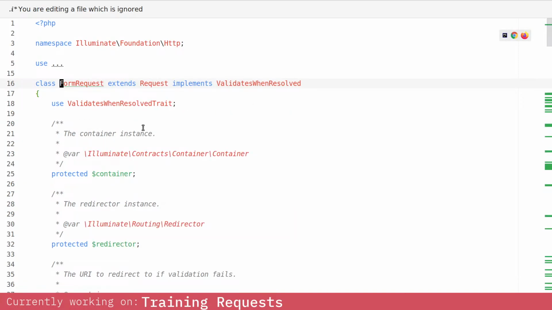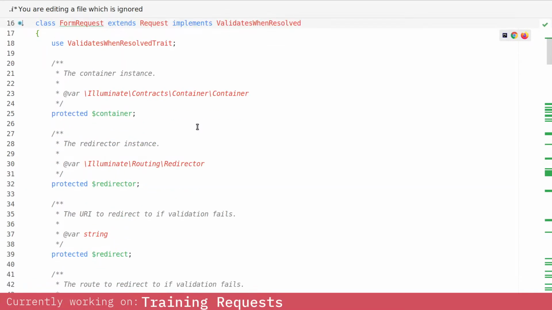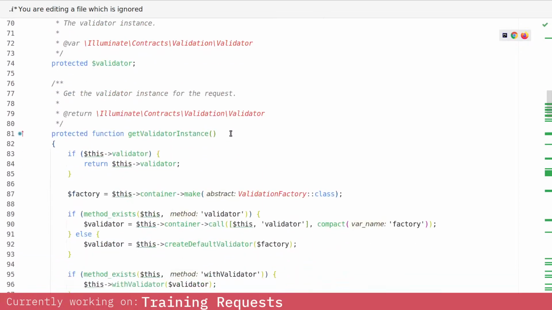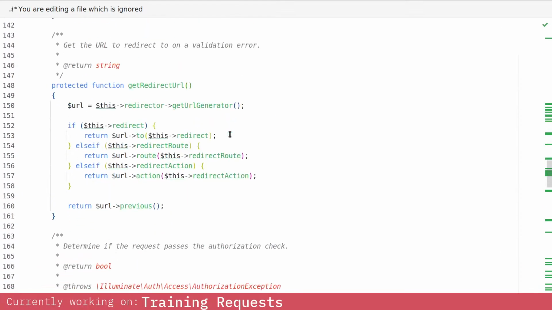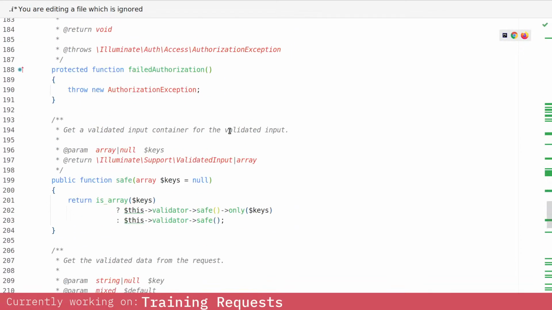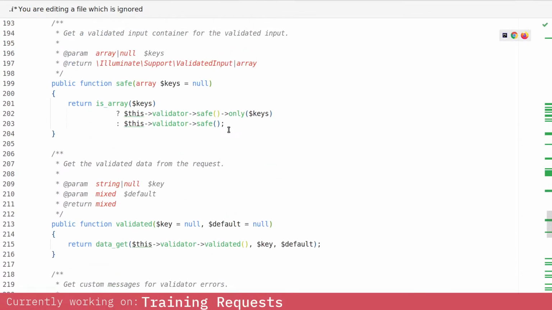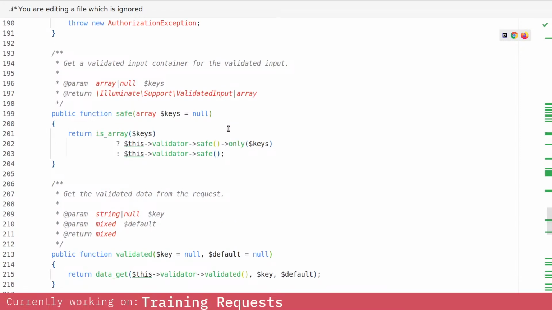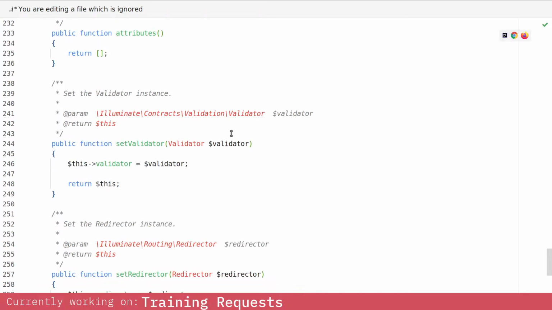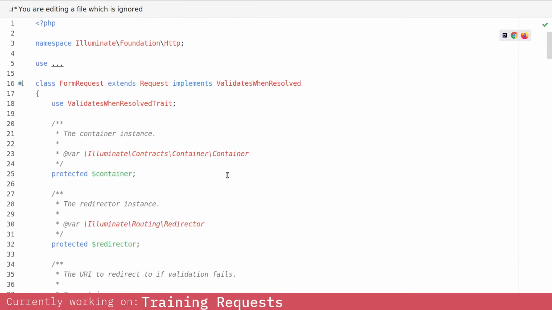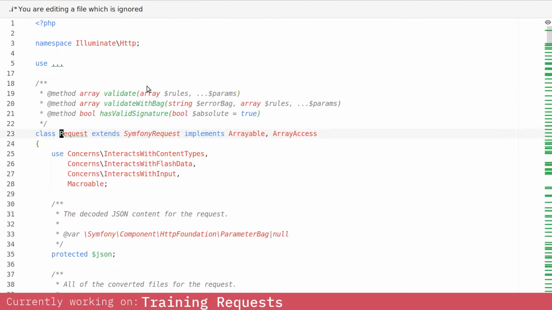Right? Form request. Form request should have a constructor, right? Implements, validates when resolved, extends request. That's okay. Get validator instance, blah blah, validation data. Get a validated input container for the validated input. Okay. Wild. Nope. Okay, so this does not allow for creation.